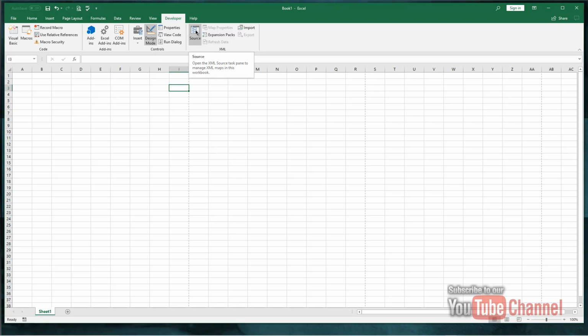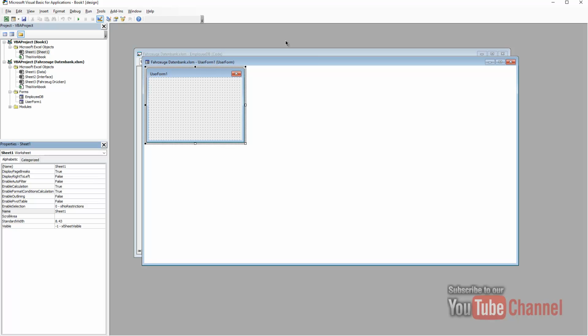Here, then you have sources, which is XML, which I don't use a lot. I'm not using it, and there are of course some expansions back here, and there is XML data which can be imported. What I use a lot is macros, and of course Visual Basic. Visual Basic is where you can use a user form.